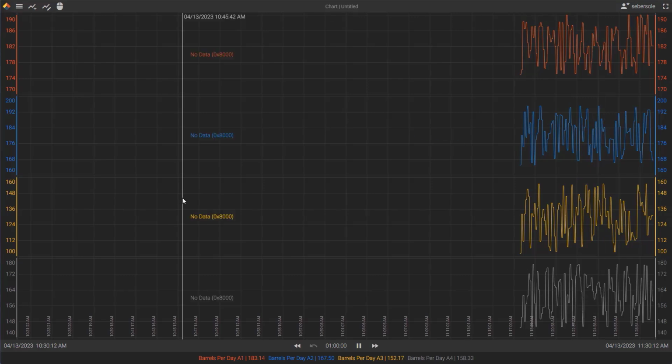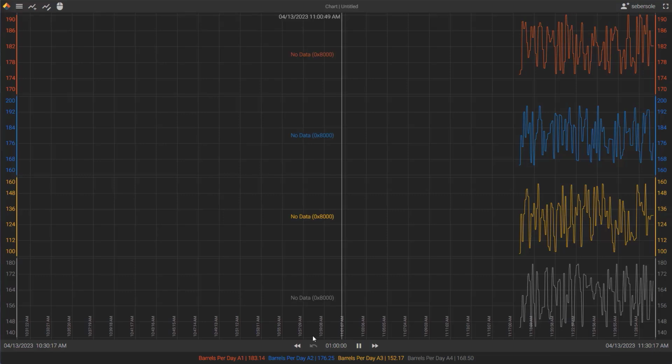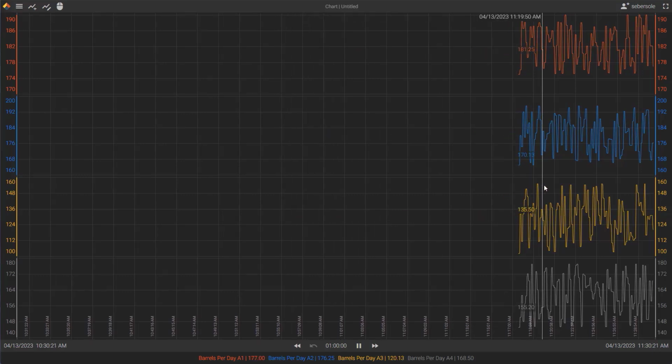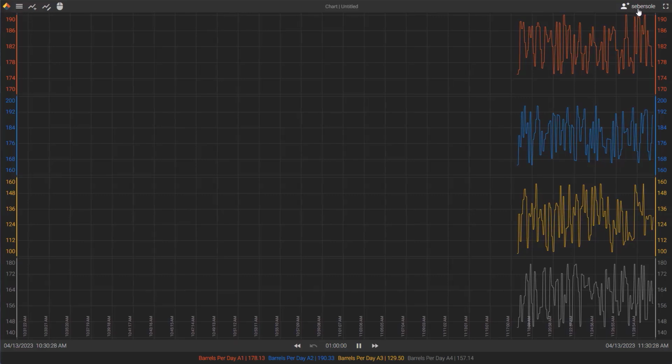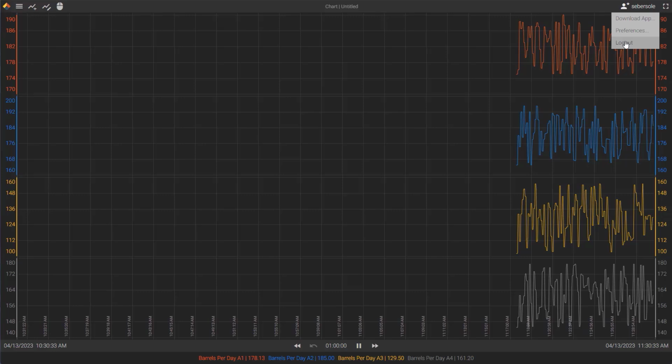Keep in mind, the trend chart itself is very customizable. I can determine what shows up in the key, the data that shows up here on my time bar. It's all based on the user that's signed in. So I'm signed in here as S. Ebersol. I could log out, and someone else using this machine would be able to sign in with their credentials.